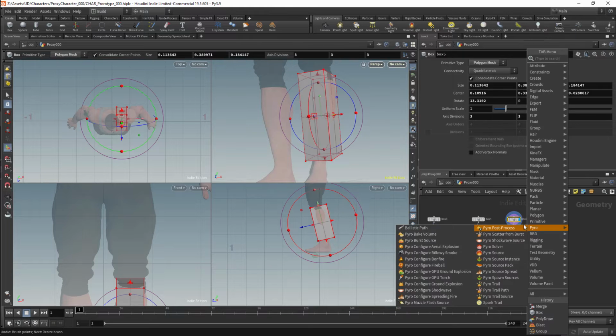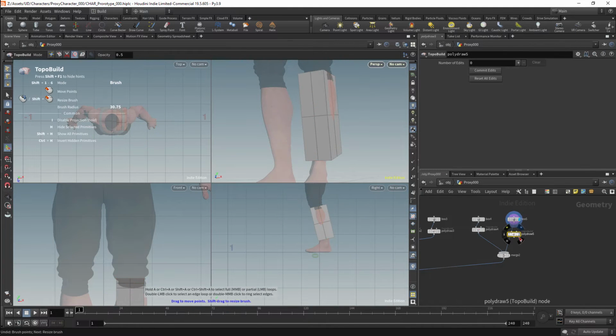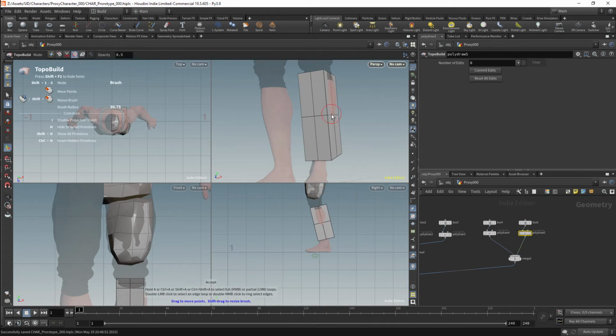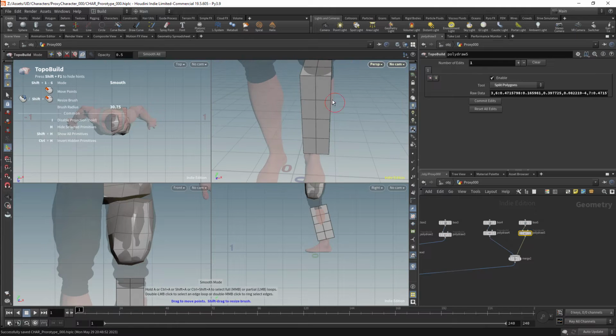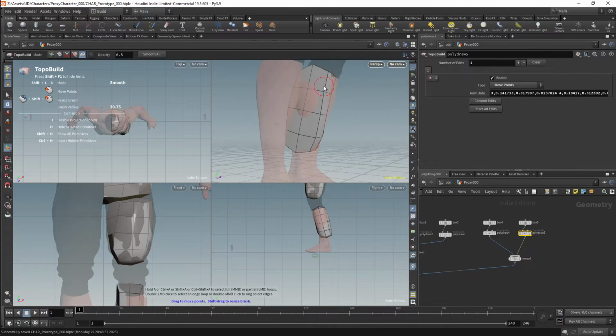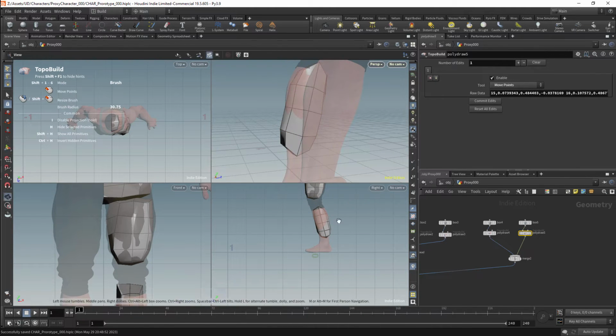I'll get a poly draw node. And once again, I'll make some horizontal divisions. I'll then smooth out the corners and I'll shape my points to match the thigh more closely.